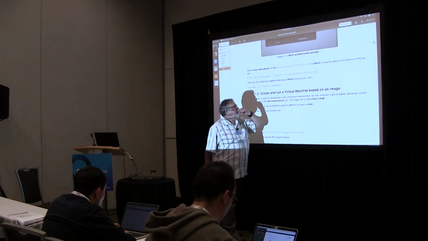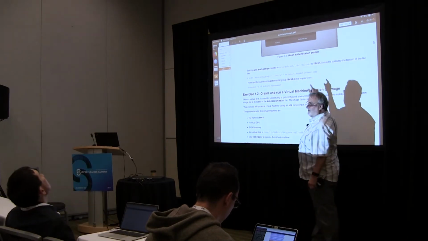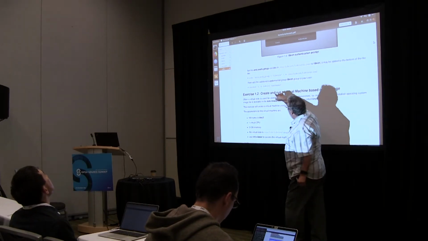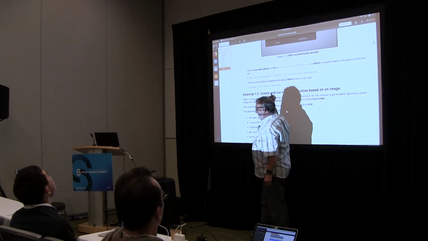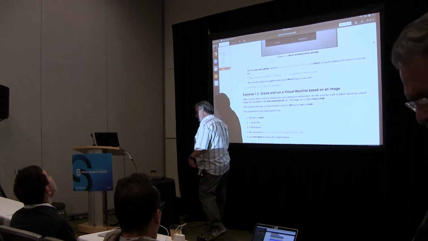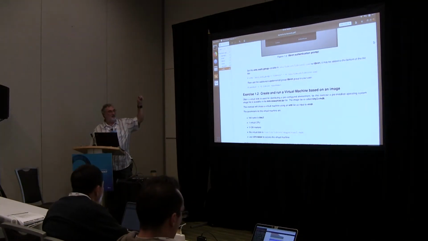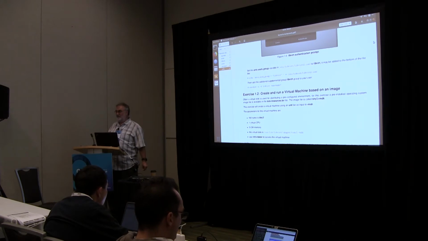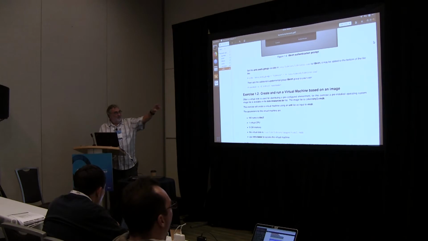There's a configuration file in /etc/libvirt, libvirtd.conf. If you drop in unix_sock_group equals libvirt, assuming you have a group called libvirt that everybody belongs to, you'll be able to run libvirt commands without being prompted for the administrator password. Okay? So, we're ready. Exercise 2.